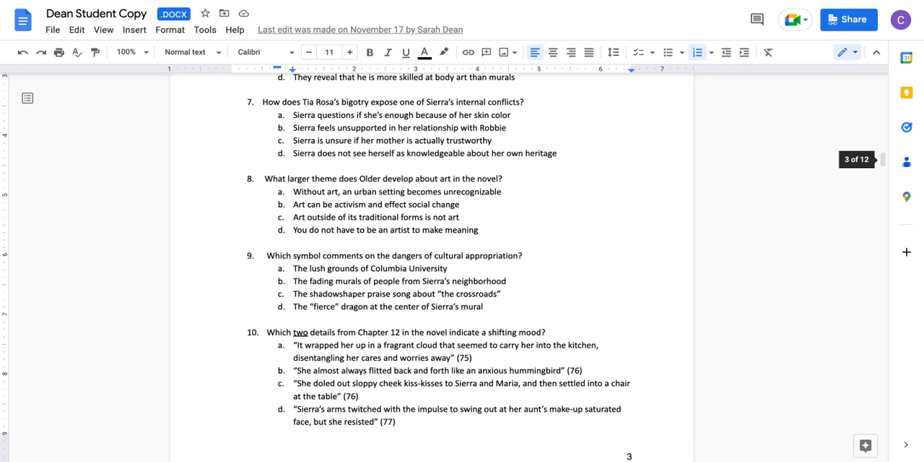7. How does Tia Rosa's bigotry expose one of Sierra's internal conflicts? A. Sierra questions if she's enough because of her skin color. B. Sierra feels unsupported in her relationship with Robbie. C. Sierra is unsure if her mother is actually trustworthy. D. Sierra does not see herself as knowledgeable about her own heritage.